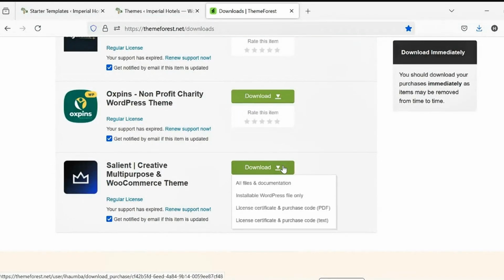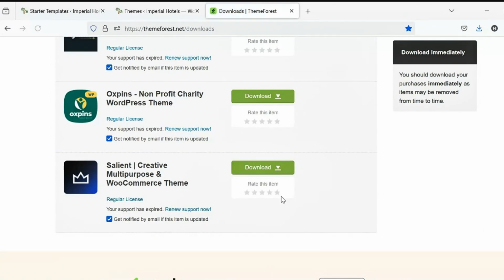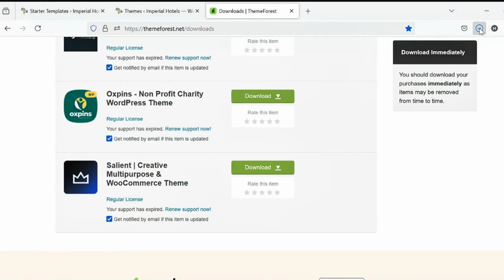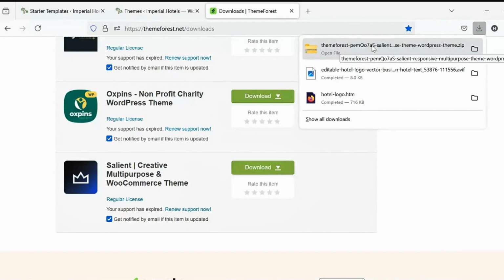I only have to download it here. I'm going to download the installable WordPress file only. So I'll click download, and it's going to download. I'll choose to save it in downloads. So it has downloaded. This is what I use. I'm going to share how it is used, and I will share a video of the complete editing, just like I shared for Elementor. I'm going to share this theme for free for anyone who wants to use it.